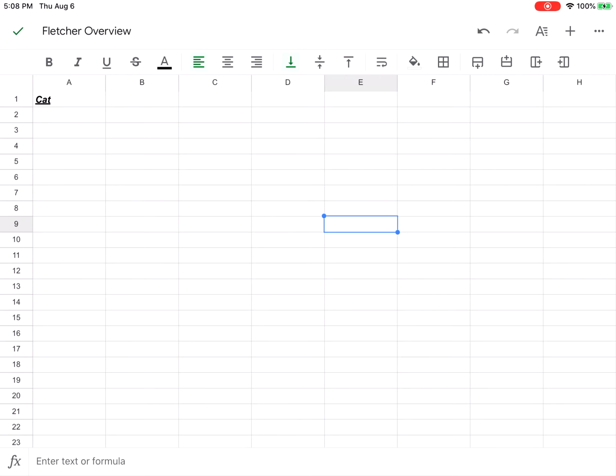Google Sheets is a spreadsheet. Google Sheets spreadsheets are made by Google, like the company Google that makes the search engine and makes Google Classroom. Microsoft also makes spreadsheets. Their spreadsheets are called Excel, E-X-C-E-L.